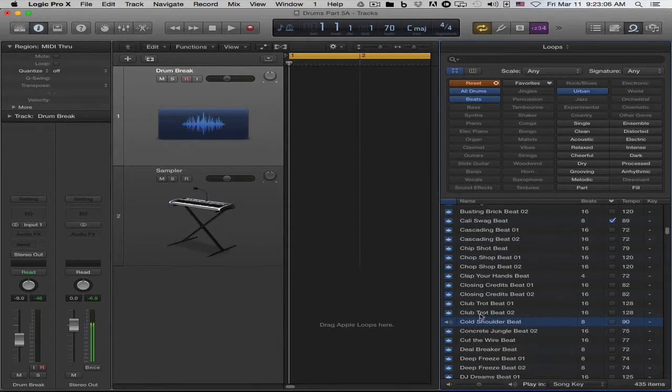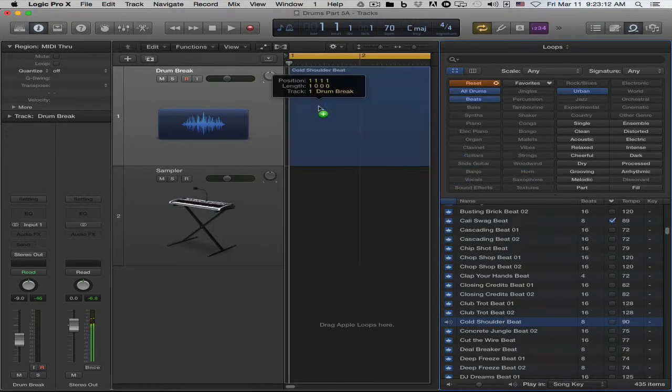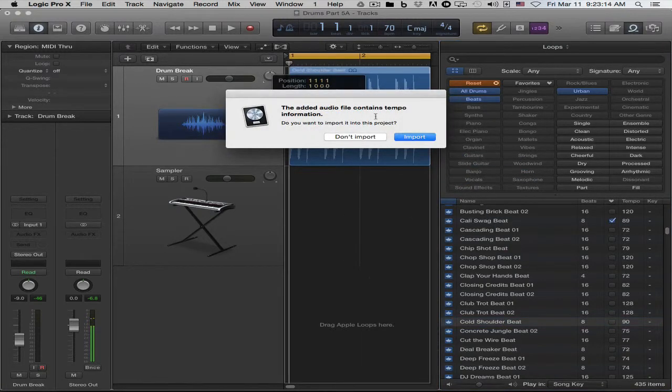So there's nothing really special about doing this. You just select your file and drag it into the track. Now this is the first message that we're seeing here. This is important. This is telling us that this file has some tempo information, and if you're paying attention to the library window, it already tells you that it's 90 BPM tempo.